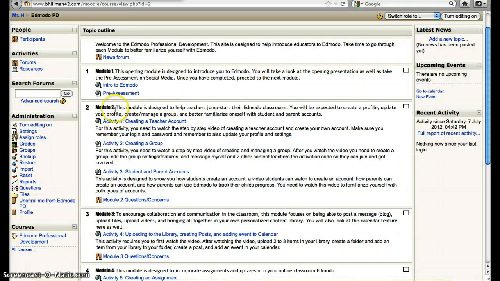From there, they would just get started with Module 2, and this is just basically getting into Edmodo after they've watched the introduction video and taken the pre-assessment. As it says here, Module 2 is designed to help teachers jumpstart their Edmodo classrooms. They'll be expected to create a profile, update their profile, create and manage a group, and better familiarize oneself with student and parent accounts.